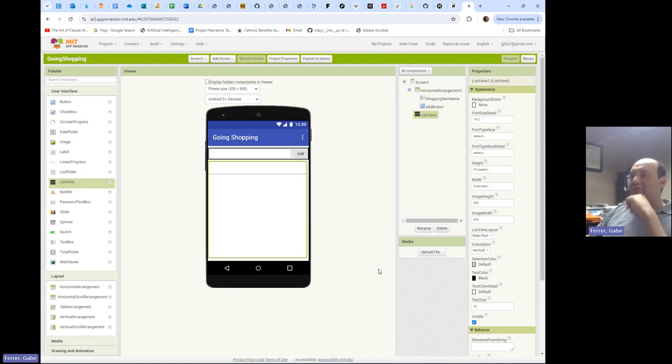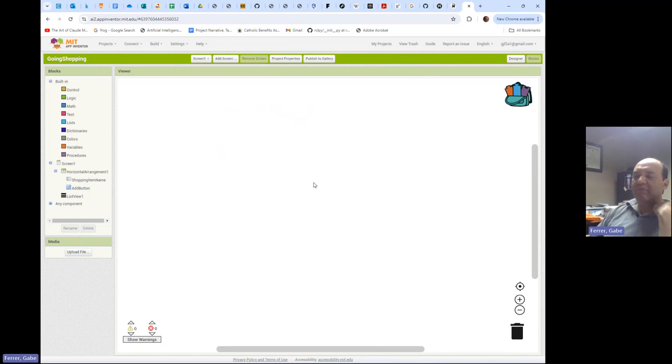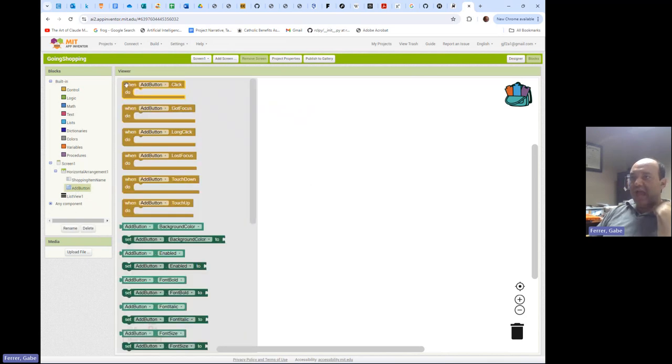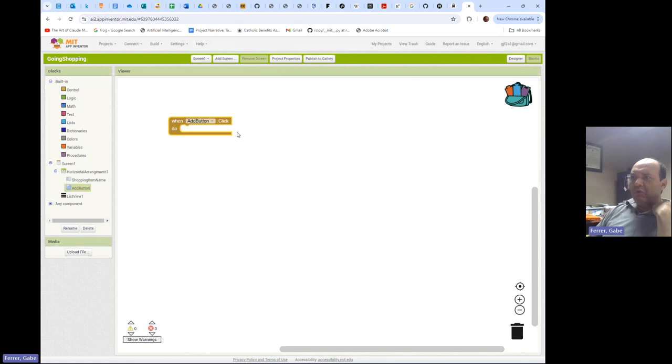So, without further ado, let's go ahead and start programming this. So, we're going to go ahead and create the code to add items to the list, and then we'll start thinking about removing them. So, if I come down here to Add button, whenever the Add button is clicked, we want to add to our list view whatever happens to be in shopping item name.